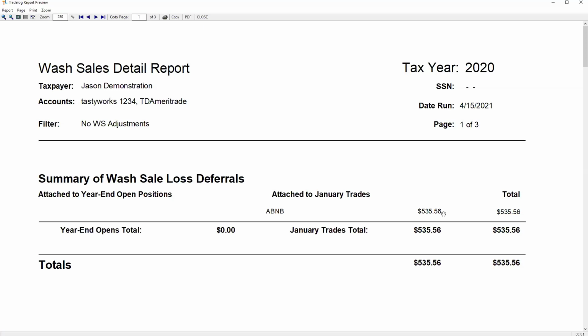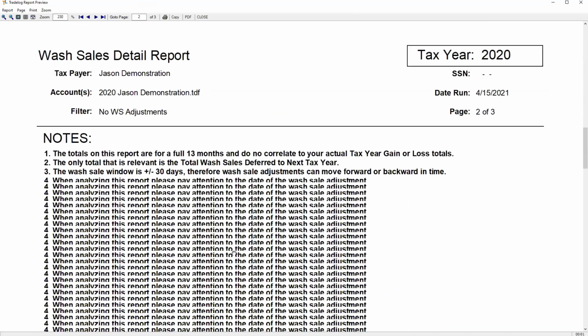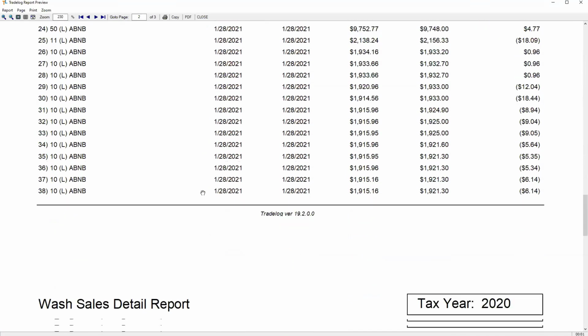So this is a wash sale that the broker would not have reported on the 1099-B either, which is again why TradeLog needs to be used to do this. So this gives that detail, and then I can go to the next page and I can see all the Airbnb trades that were involved.